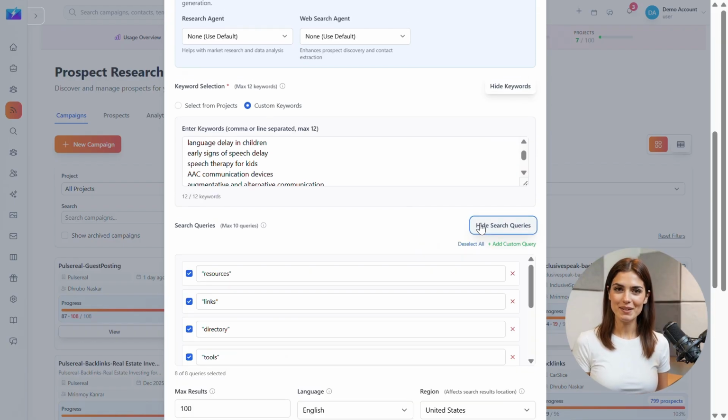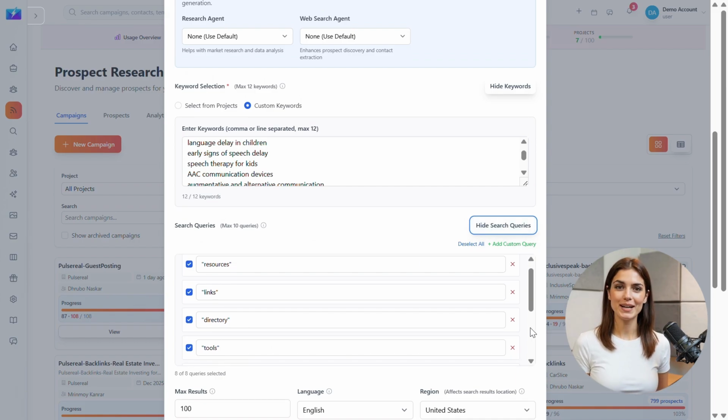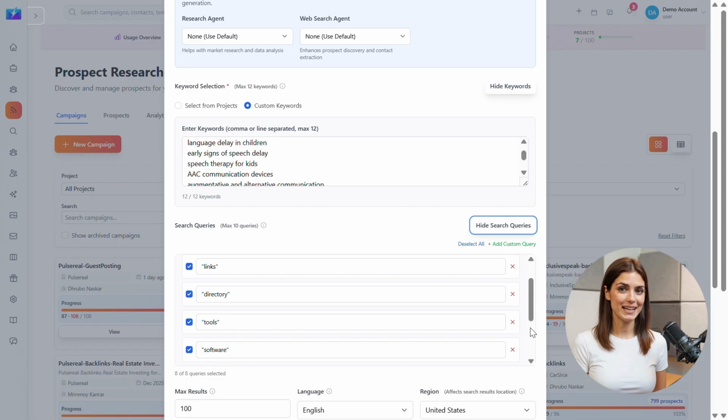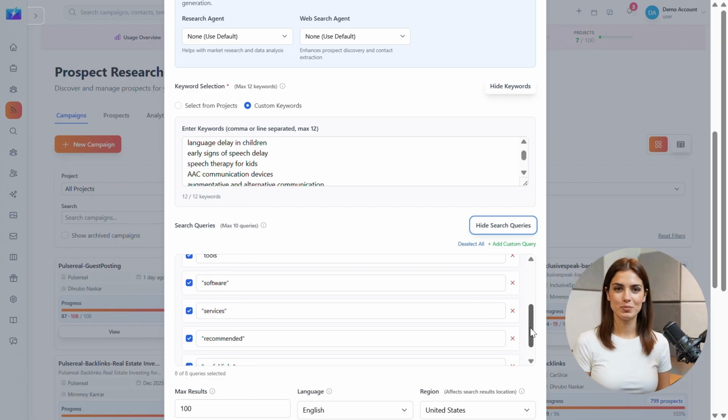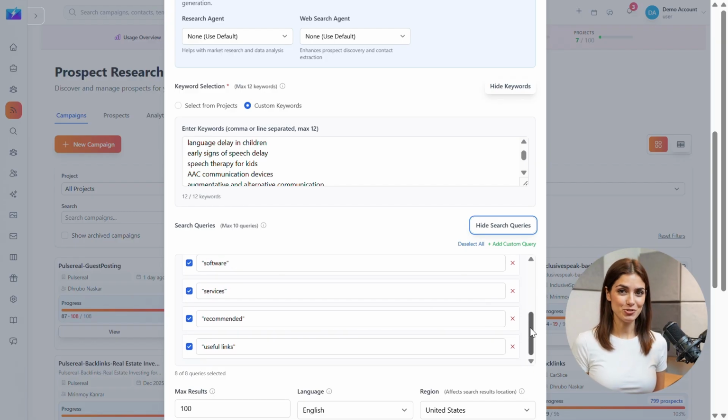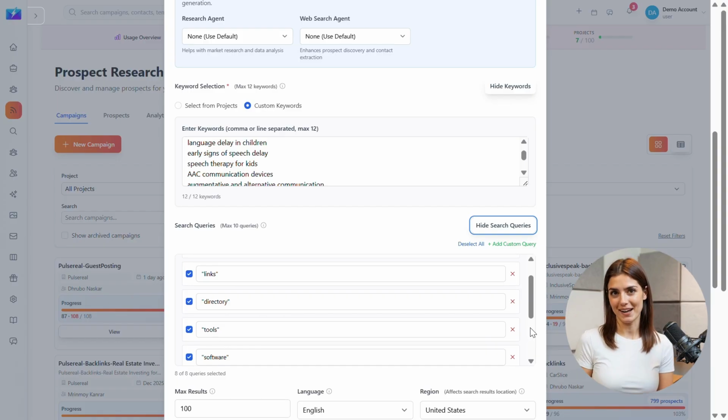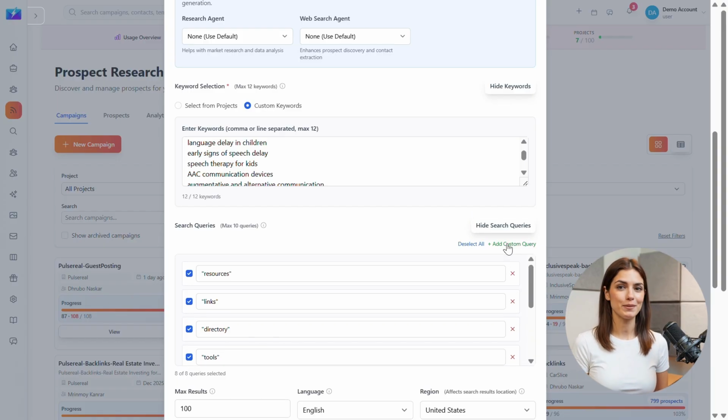After that, we have the search queries option. Search queries are automatically generated based on our selected campaign type. We can choose which queries to use, edit them as needed, or add custom queries of our own.